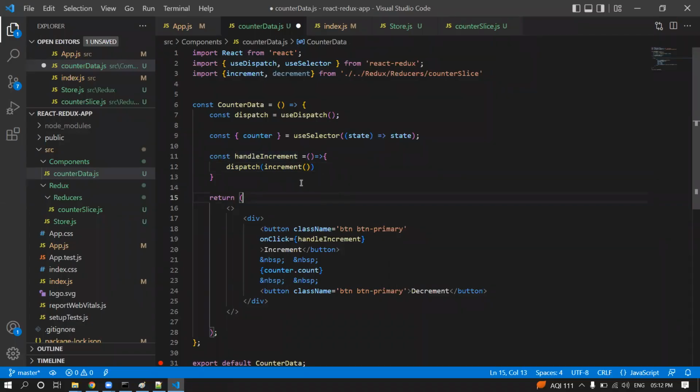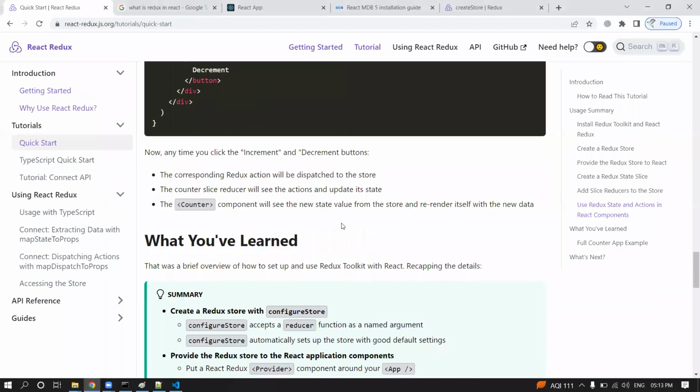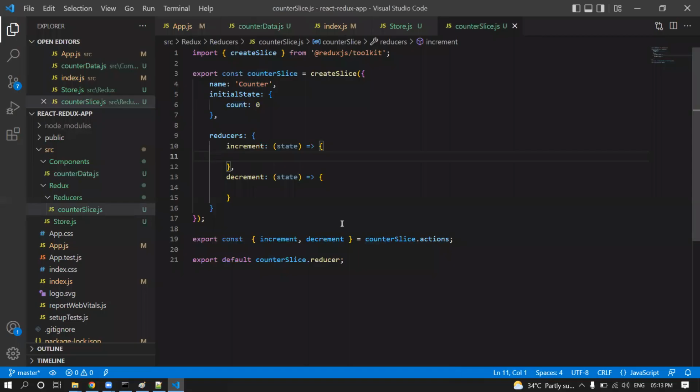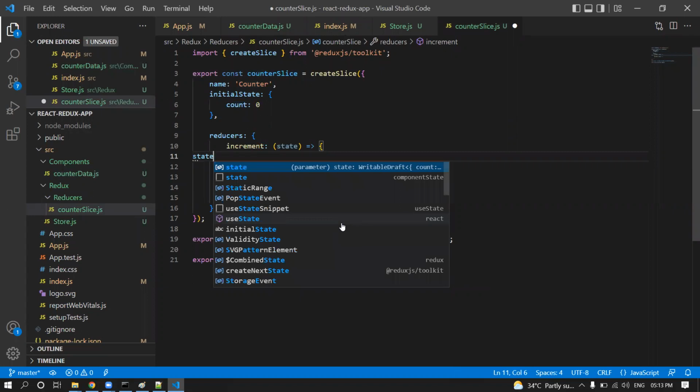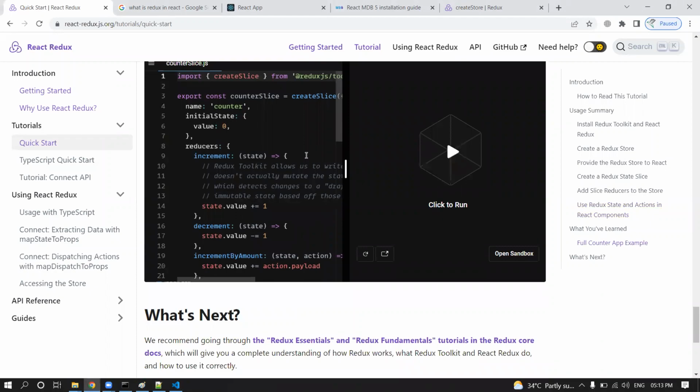Here I am dispatching increment and go to the counter slice. Here we need to write some logic. So what is the logic here? Here state. Here we need to update this counter. So how will we update this one? We will update state dot count plus 1. When the user clicks on the button, plus equal to 1.